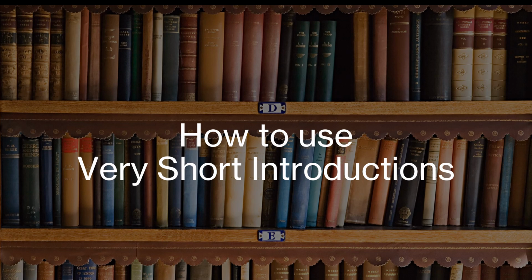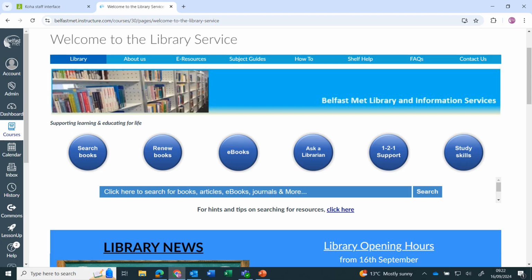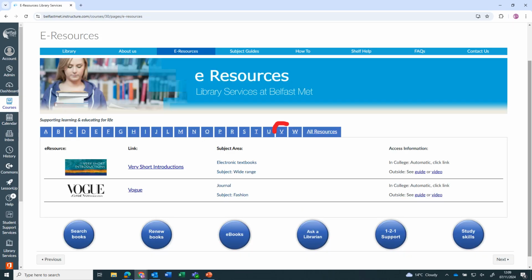How to use Very Short Introductions. Very Short Introductions is a platform providing access to a collection of ebooks offering concise and original introductions to a wide range of subjects. Very Short Introductions can be accessed by going to the eResources page and clicking on the link on the V tab.